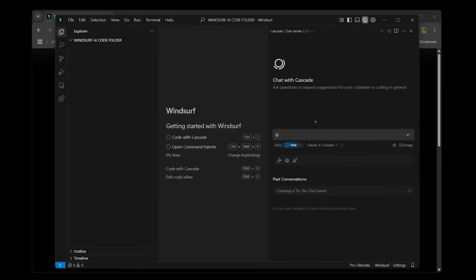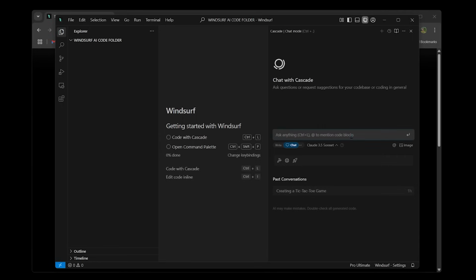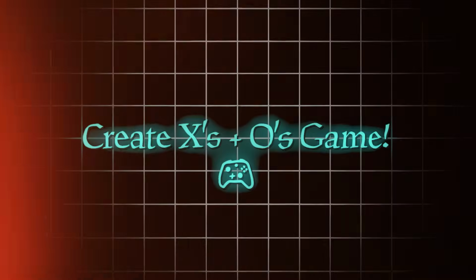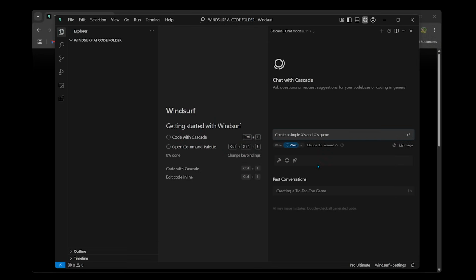All right, and if you look to the right here, we can actually click our model here. I'm just going to keep mine on default here, so Claude 3.5, and you can see the credits that it does take. All right, so let's get coding here. So I'm going to create a simple X's and O's game. I'm just going to say create a super simple X's and O's game. Again, we're just going to keep things super simple here, and we're just going to make sure we're on the right column here. And I'm going to go ahead and hit enter.